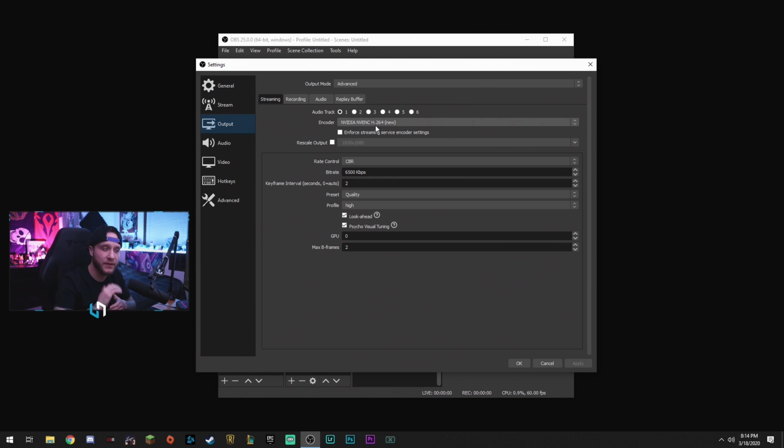There's two ways you can encode video. You can use the NVIDIA encoder, which uses your GPU to encode the video and upload it to Twitch or YouTube for your viewers to see. Or you can use the x264 encoder, which uses your CPU, your processor, to encode the video and upload it to your streaming platform. Depending on the specs of your machine, it's going to be a little tricky here.